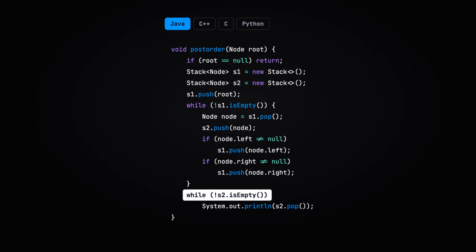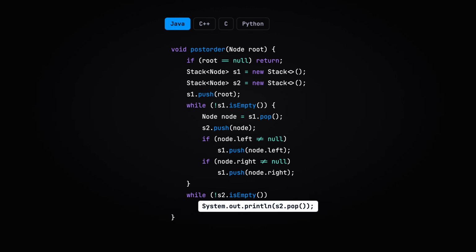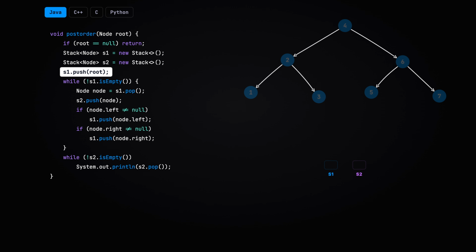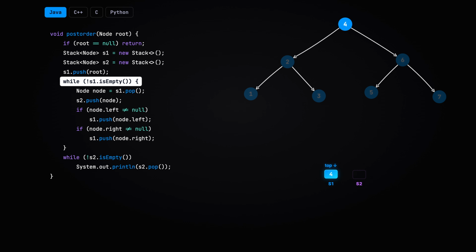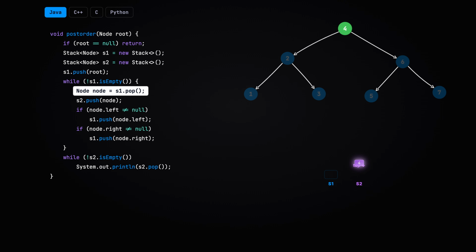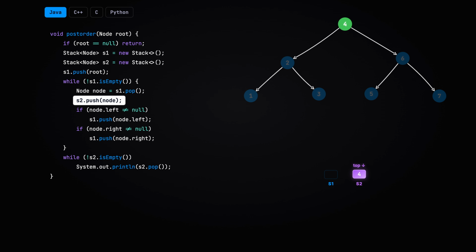And when S1 is empty, we pop everything off S2. That order is the post order. Now let's watch it run. First, push the root 4 onto stack 1. Now the loop begins. Pop 4 and instead of printing it, push it onto stack 2.